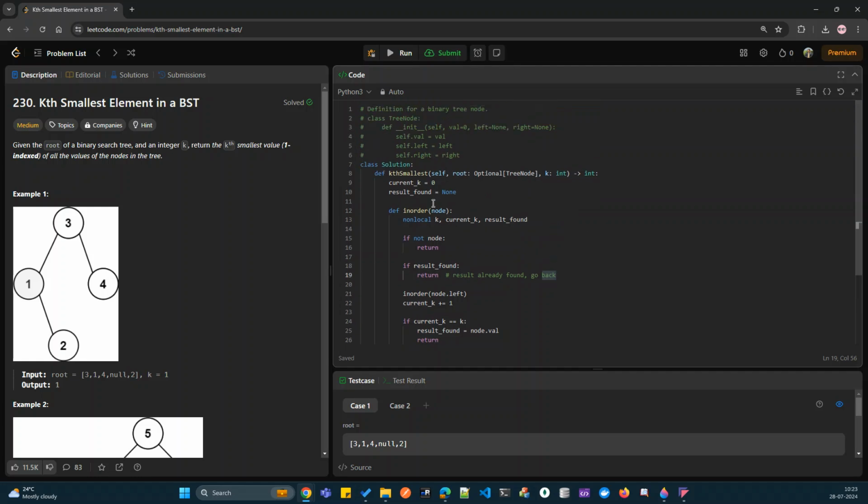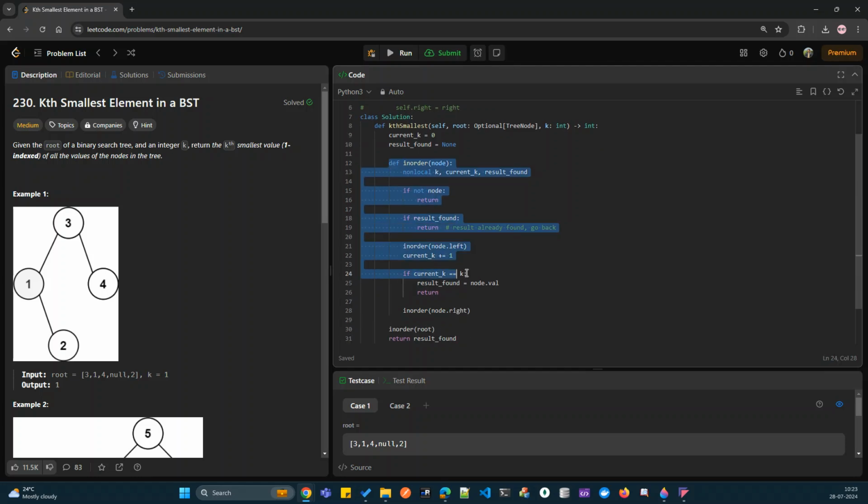So we've initialized the current count to 0, and result found is None, meaning we didn't find the result. Now we'll start the in-order traversal. We'll go to the left, then analyze the root, and then go to the right side part of the tree.